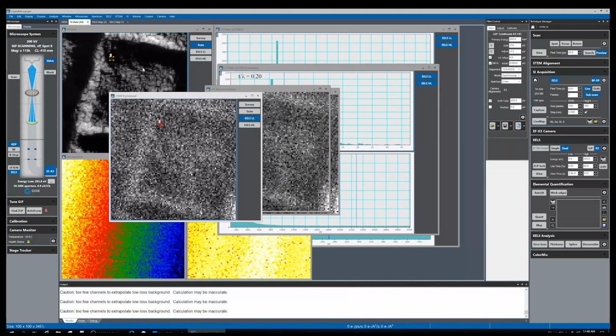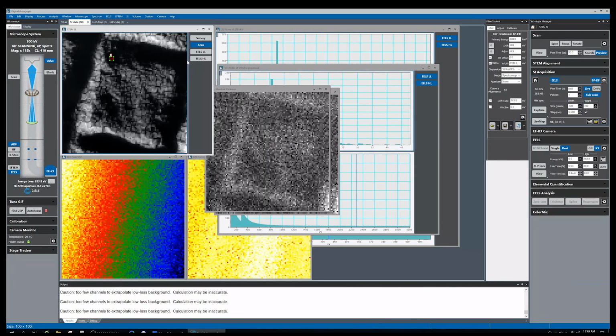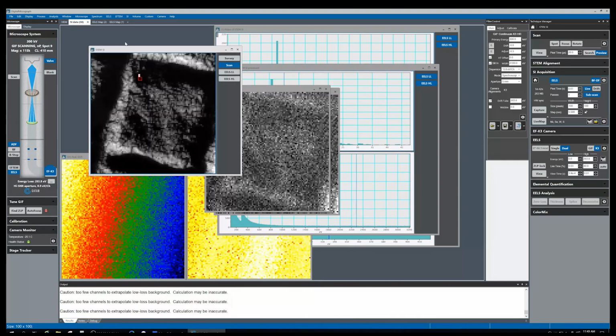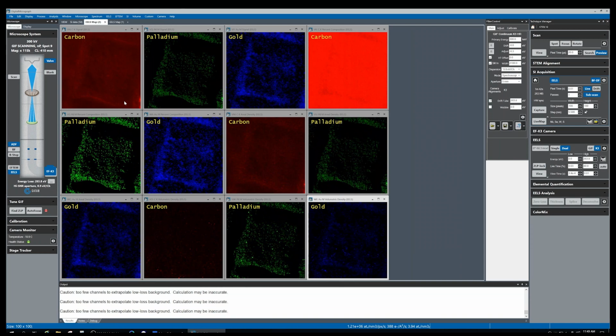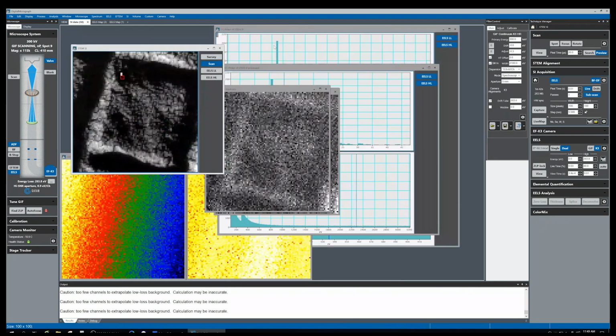So at the last, we want to save the data. To save the data, you have to save this piece called STEM SI. This includes everything, the image and the spectrum. And you can save the elemental maps by right-clicking the tab and select Save Workspace As.